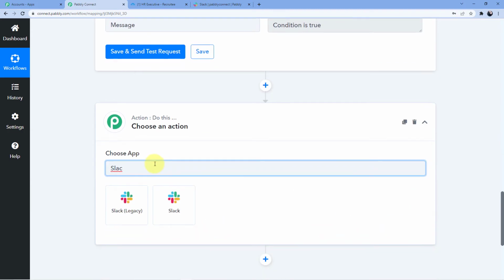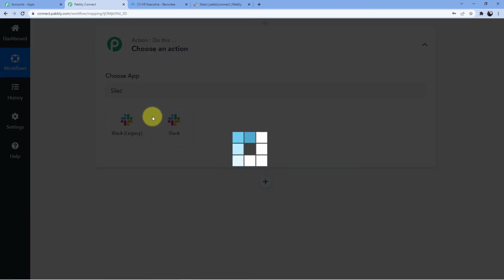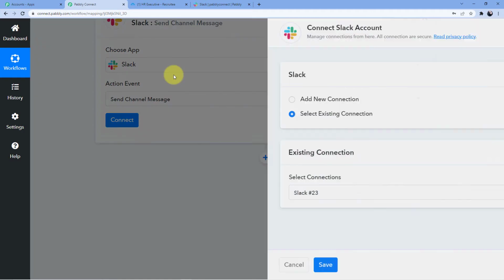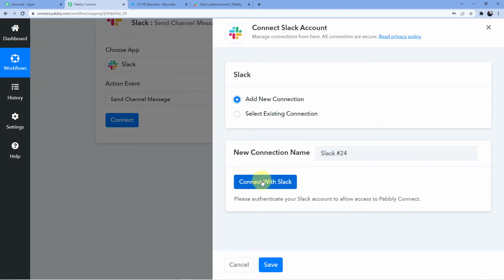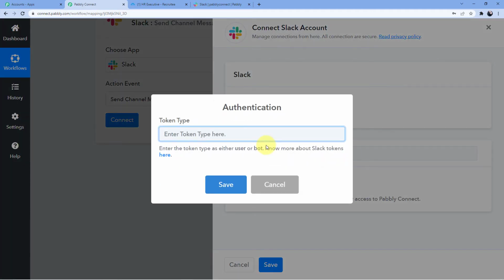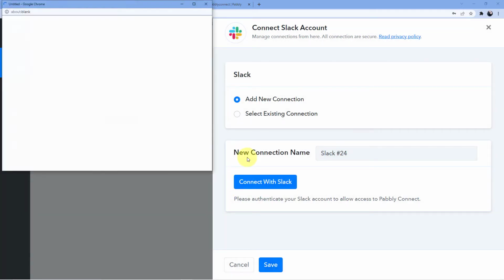So in our next step, we are going to select Slack. And here we are going to select send channel message. And I'm just going to connect it. Now, when you are connecting with Slack, it will first ask you for the token type, either user or bot. Here we are doing the automation through bot, so we are going to select bot and click on save.